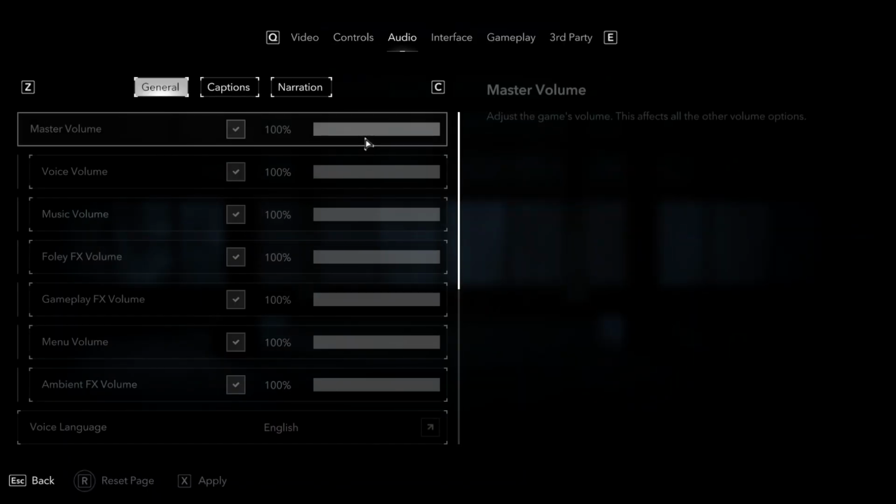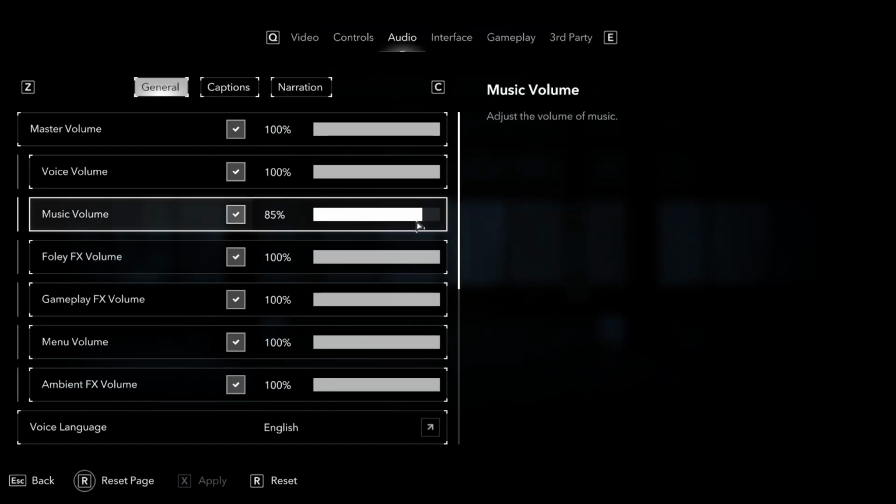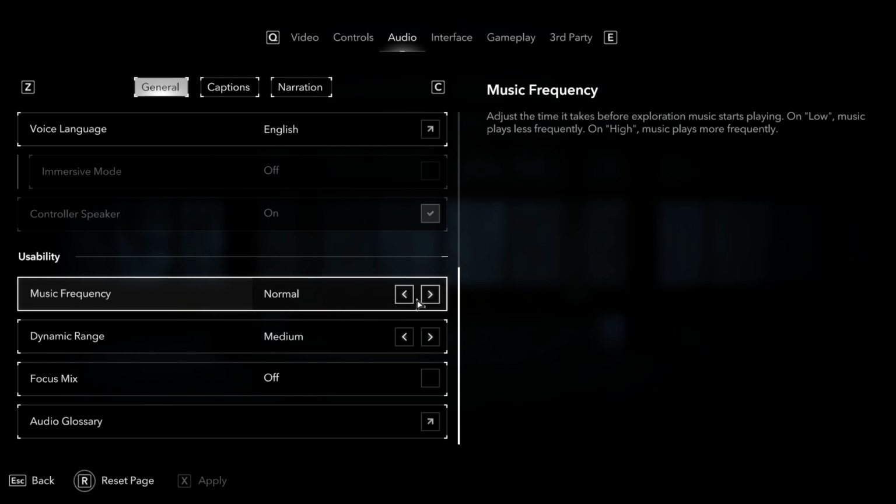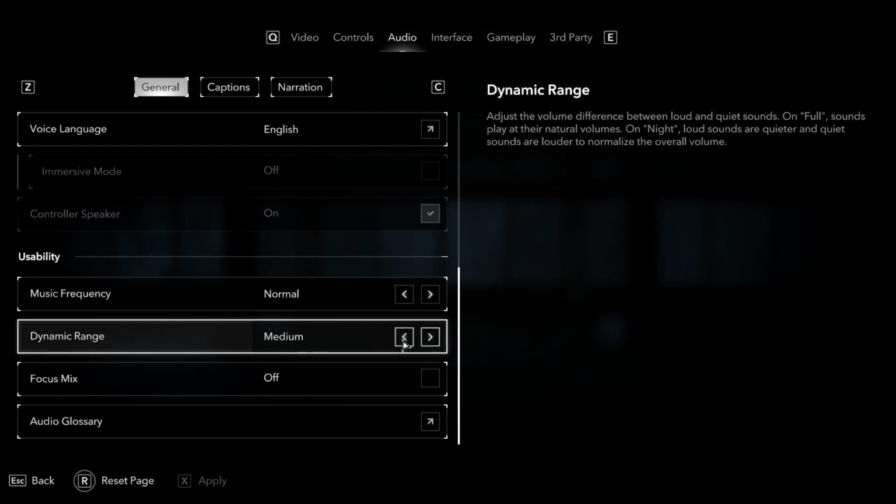Under the general audio menu, you can change the frequency of how often music plays when you're off exploring, which is great if you get over or understimulated during exploration periods in games. And there's also a dynamic range option for sounds, which allows you to adjust the volume contrast between sounds. So the higher the dynamic range, louder sounds would be louder and quieter sounds would be quieter, if that makes sense, which is really good just to have that contrast option.